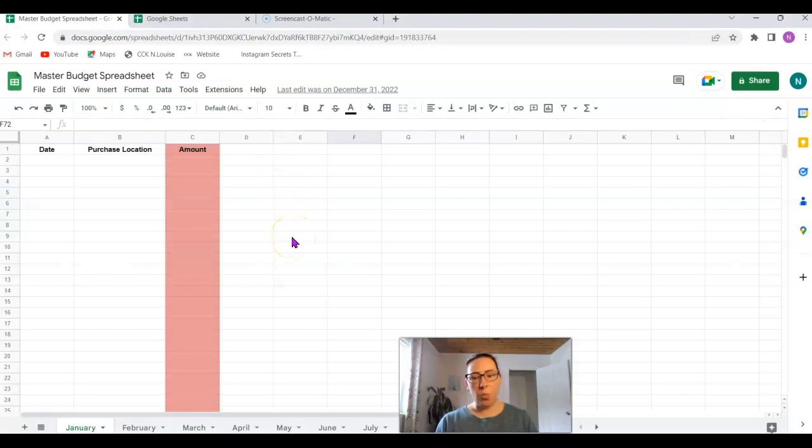So this is what it looks like. It's pretty simplistic. You can see at the bottom of the screen here, there's a tab for each month of the year. So if you just click on the tab, it's the same template for each one. But that obviously helps keep things really organized, so you don't have rows and rows and rows of purchases. You keep each month separated. So up at the top we have the date that we made the purchase, location, so what store it was, and then the amount.